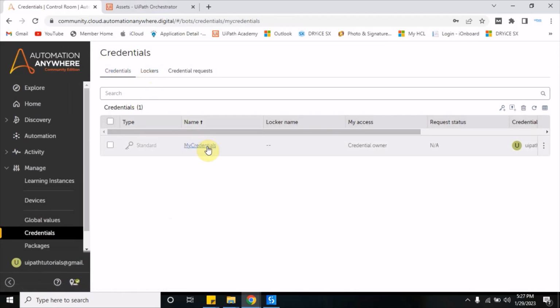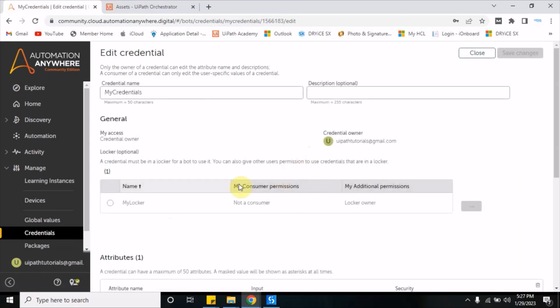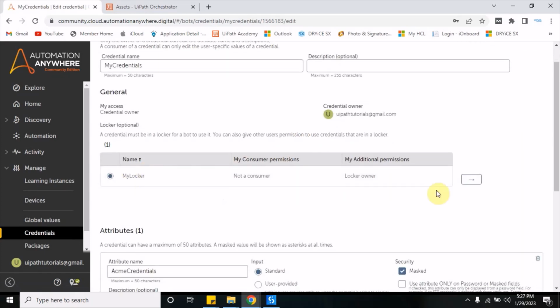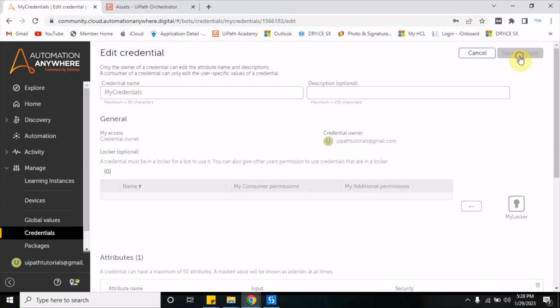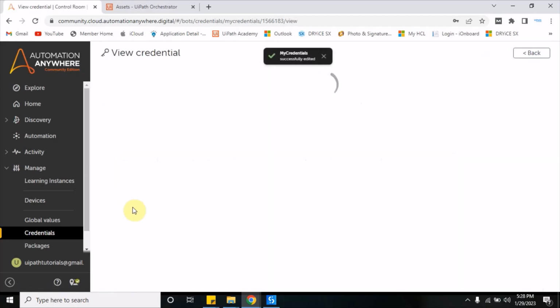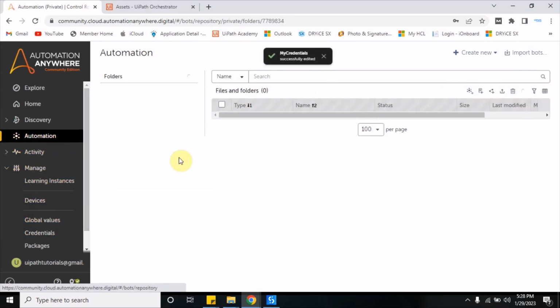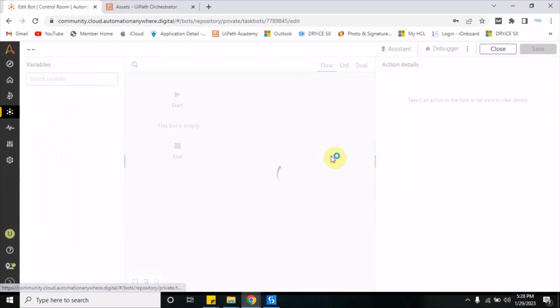Let's go to the credential one more time. Click this one, click to the right. Now this is in the locker, I believe. Let's try one more time. Before that, let's do the save changes. Automation, task.